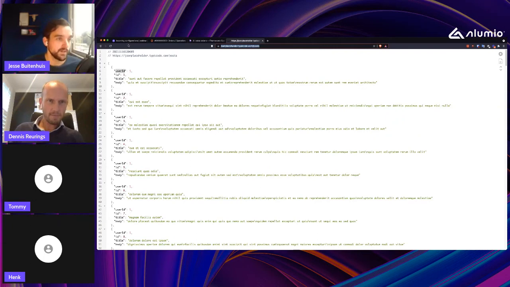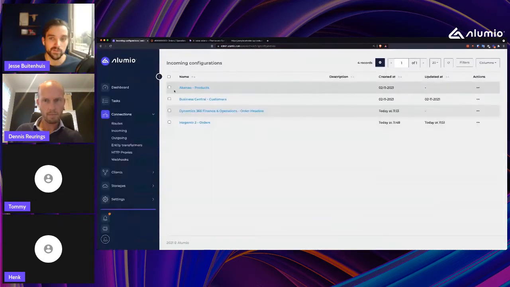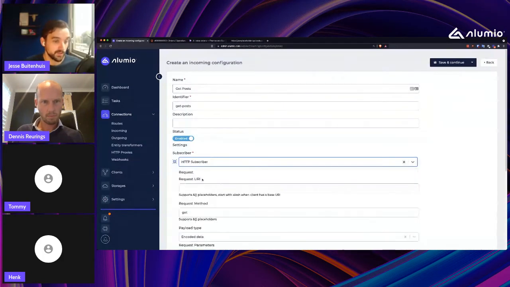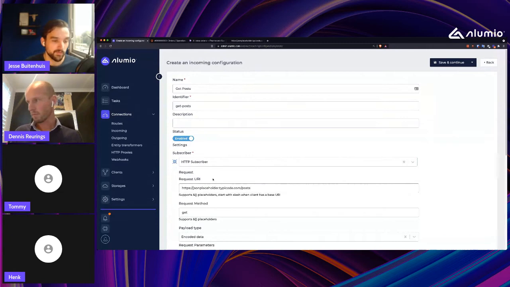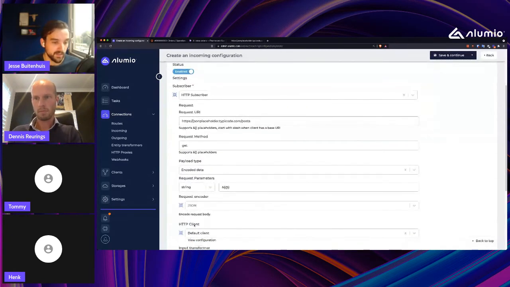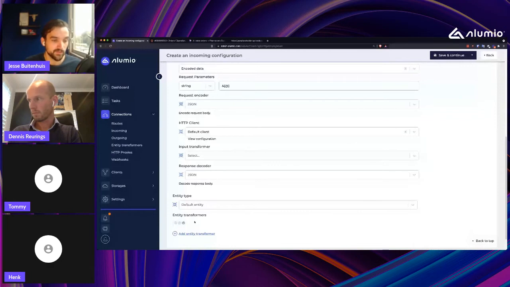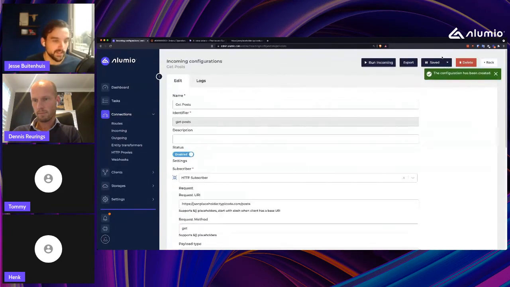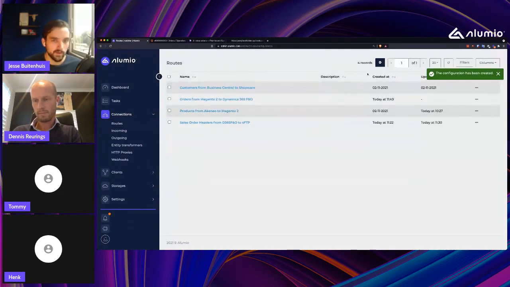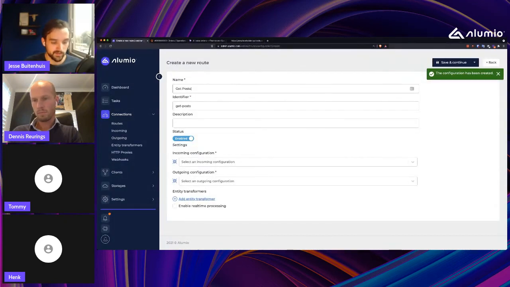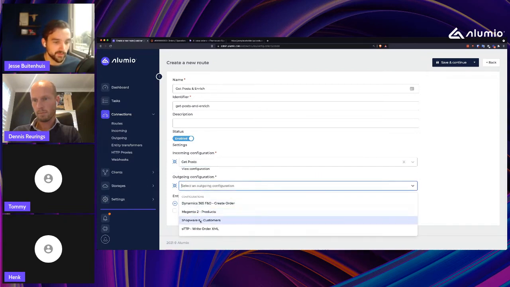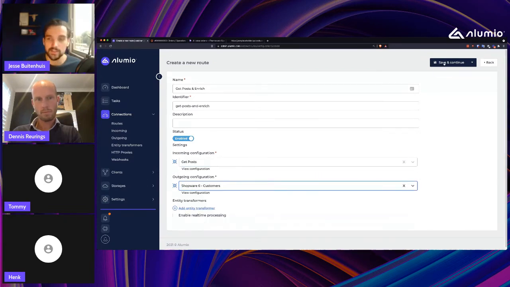So what we are going to do, we are going to create an incoming configuration that pulls these posts. So I'm going to call it get posts. I'm going to select the generic HTTP subscriber. We will provide a URL. It will be the default client, and then we just quickly add a transformer to split it up, because we will get an array of objects, and I want to get individual tasks. And when I create this, I will create a route for this, get posts and enrich, doesn't really matter. I'm going to select this incoming configuration, and let's send it somewhere.